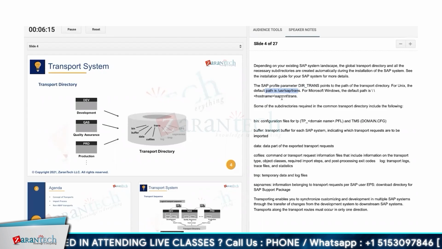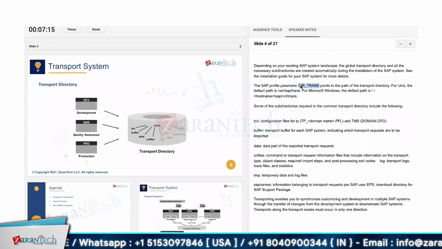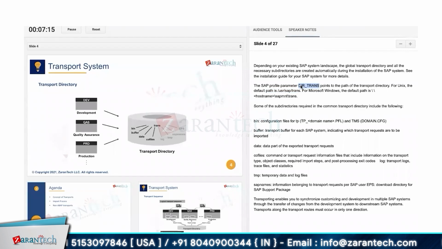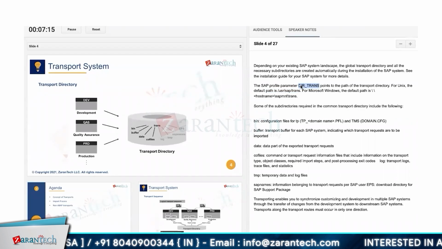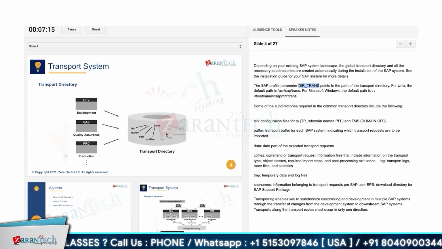So there it is like /sap/mnt/trans, but irrespective of your operating system, always check for dir_trans. You can also check in your landscapes. Just go to RZ11 or RZ12 and check for this parameter in display mode, dir_trans, what has been defined. Then you will understand what trans directory has been defined over there. Okay, so now, what does this trans directory contain?